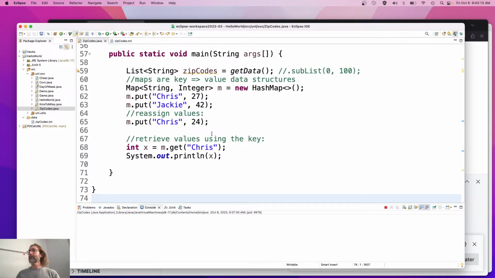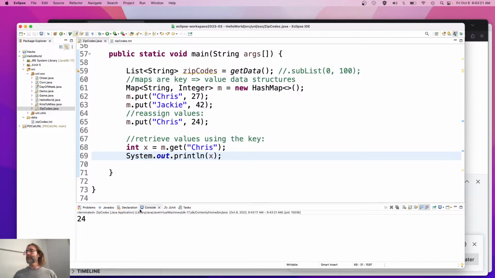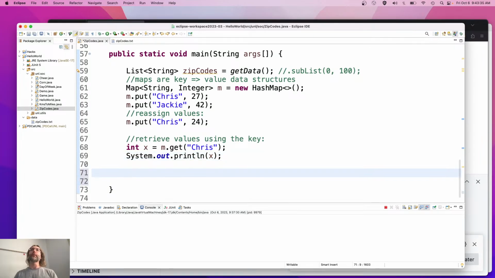Right. There we go. Let's run this now to see if it works. And it does. 24 there. I think the other one is still running in the background. Let's find out. Yep, it is. Okay. All right. You can change values. You can reassign values. You can put values in there. You can check to see if there are values in there.